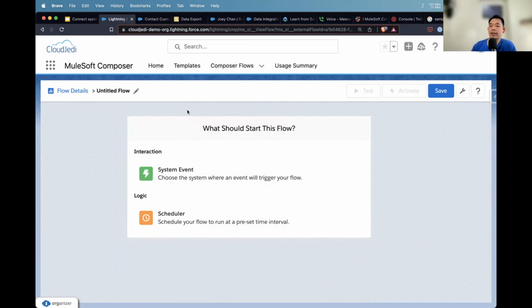One very important thing to take note of is that whenever a customer buys Mulesoft Composer, you're assigned one and only one instance of Composer. I'm not sure if that's going to change later on, but that's a very, very big consideration, because we're mostly used to developing things in the sandbox, but there's actually no concept of sandbox for Mulesoft Composer. You're basically developing everything directly in production.